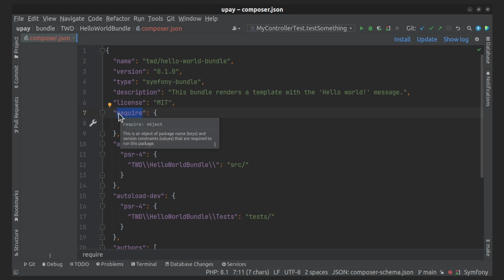This specifies any dependencies that the bundle has. In this case, it requires PHP version 7.4 or higher. This specifies the autoloading rules for the bundle. It uses the PSR-4 autoloading standard, which maps namespaces to directories. In this case, it maps the twd/hello-world-bundle namespace to the src directory.